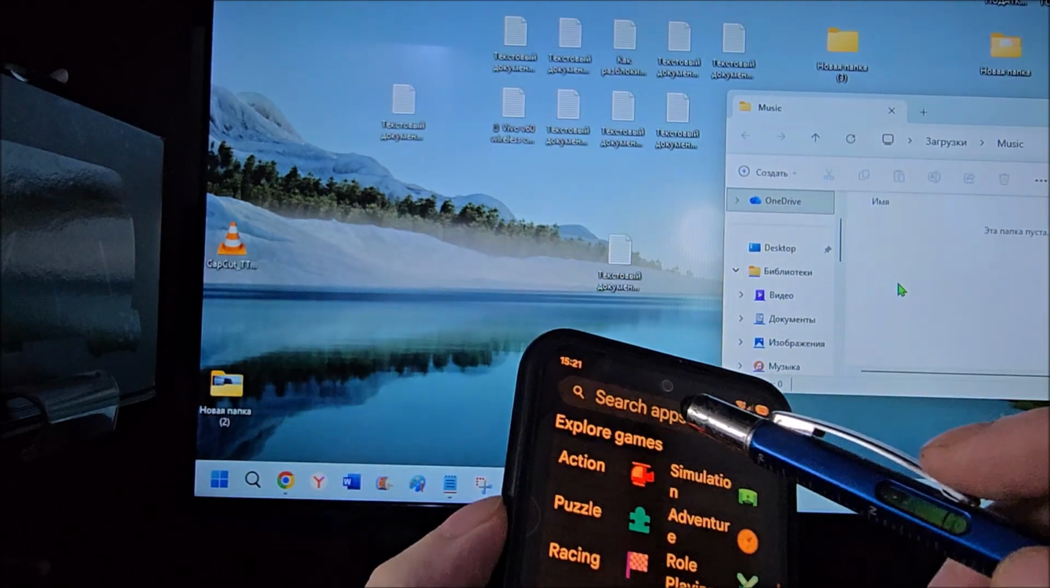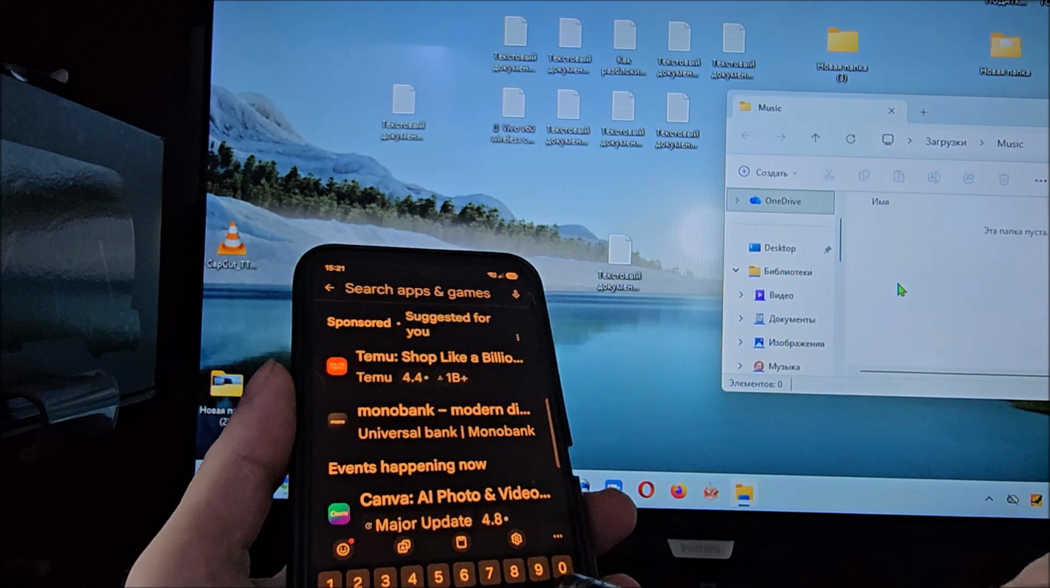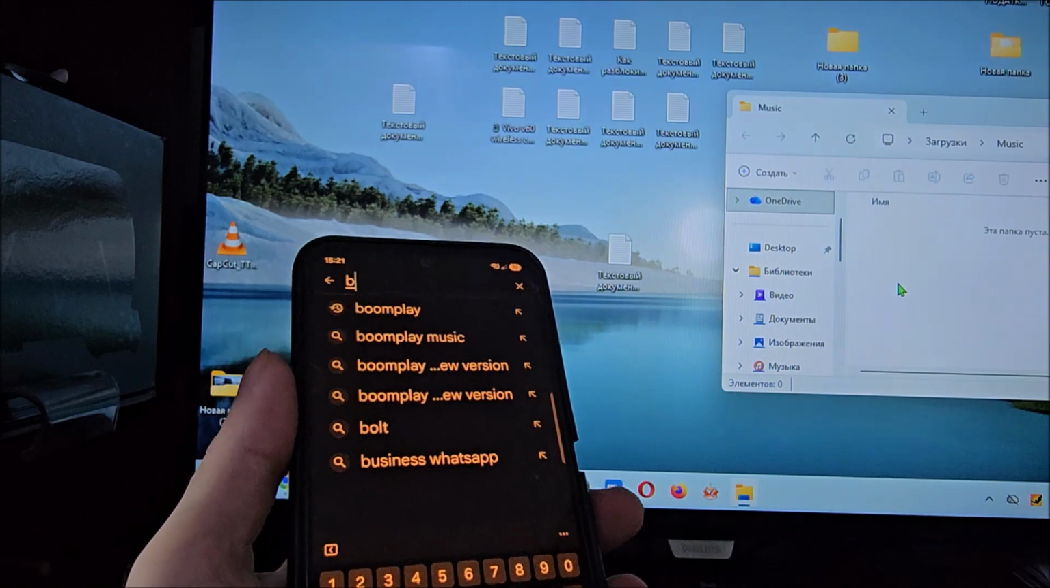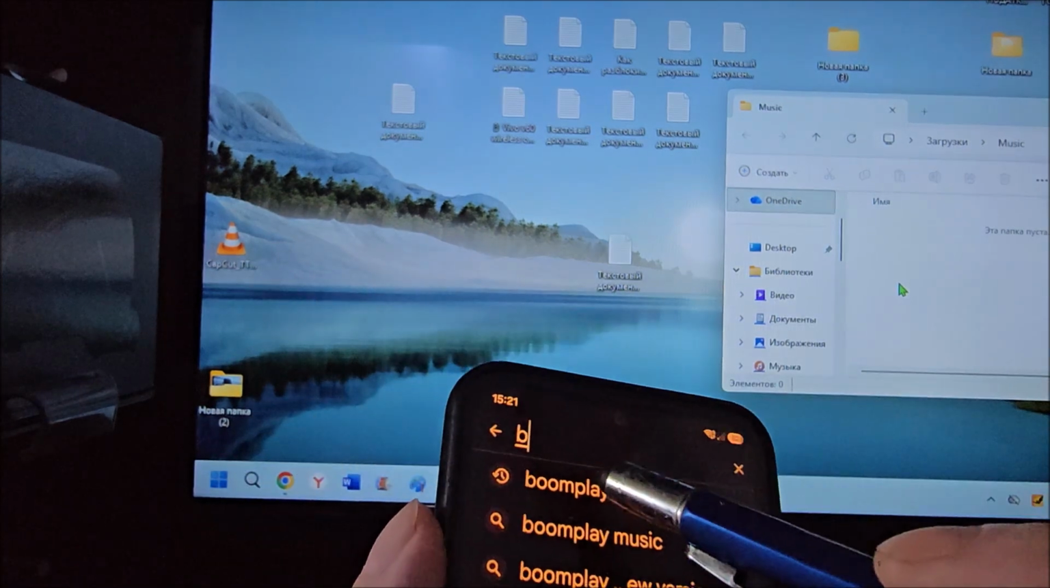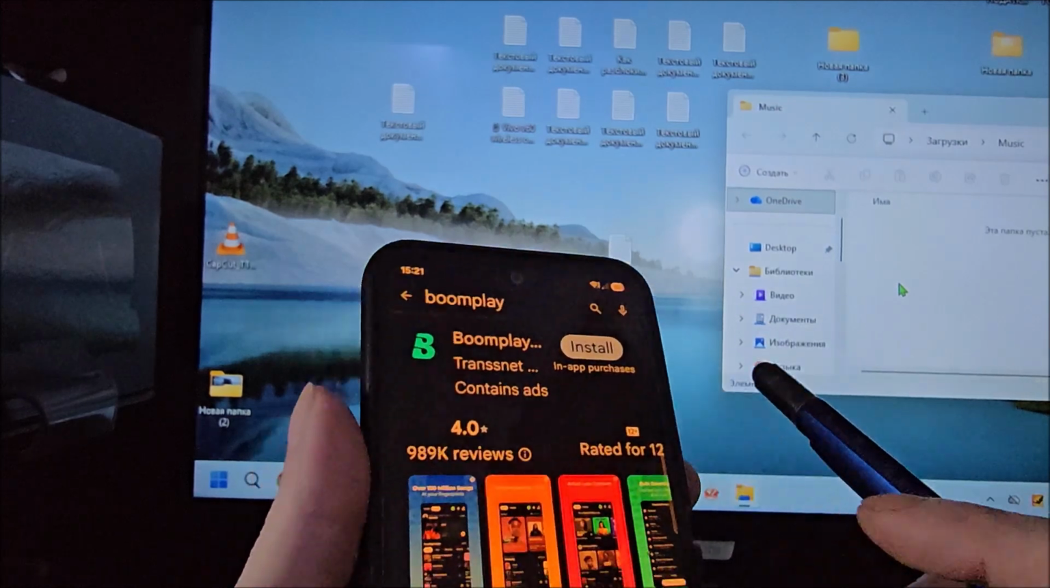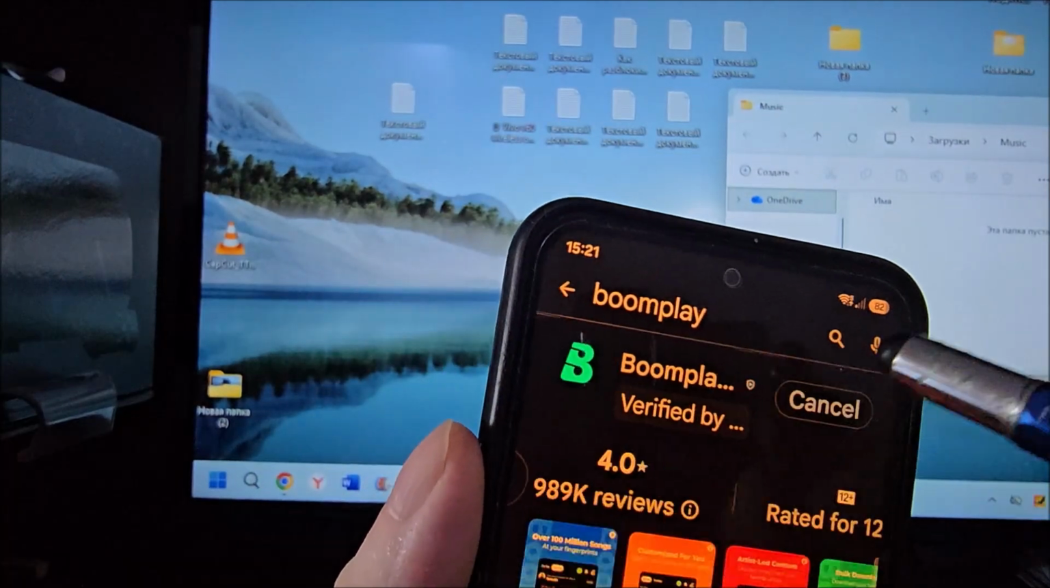If you use Boomplay and have found a song you really like, you may want to use it as your ringtone. In this video, I'll show you step by step how to set a song from Boomplay as your phone's ringtone.